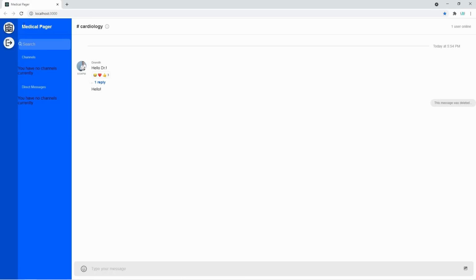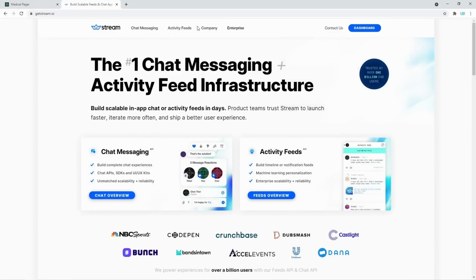Of course, I've shown you that you can do everything yourself. You can build the CSS, the JSX, everything there is. But you can also pick and choose from the wide variety of Stream React components. Let me show you what I mean.